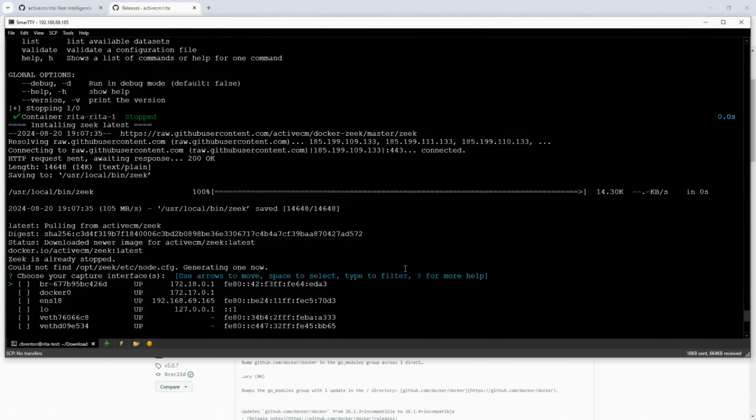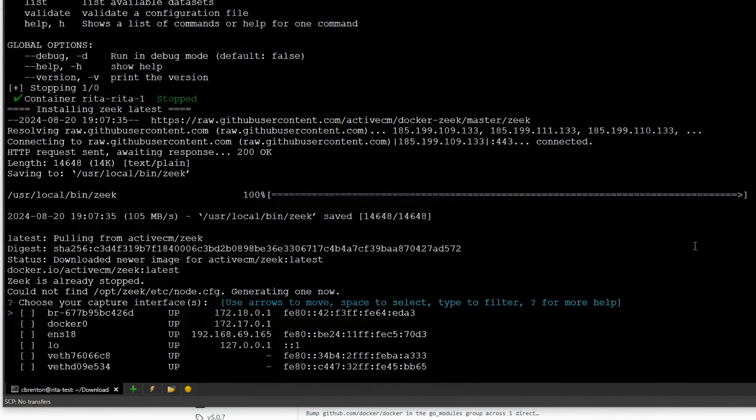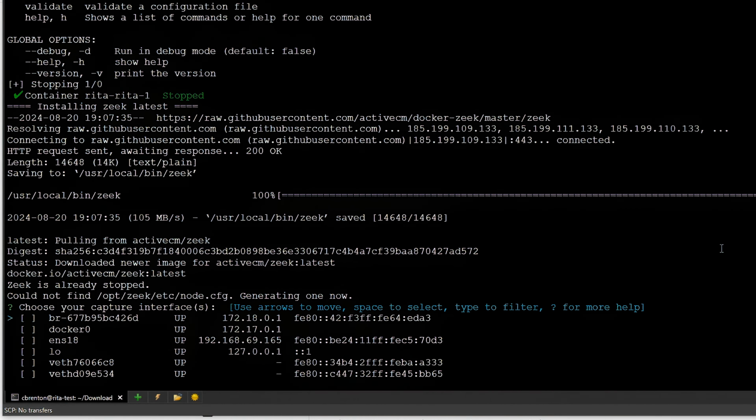Now, once we get here, this is asking me what interface I want Zeek to be able to listen in on. There are two different ways you can use RITA. You can use it to process PCAPs, or you can use it to listen directly on the wire. If we're going to have it listen directly on the wire, we have to tell it what interface to use for that. The interface I want to use in this case is ENS18. That's the one with the .69.165 IP address.